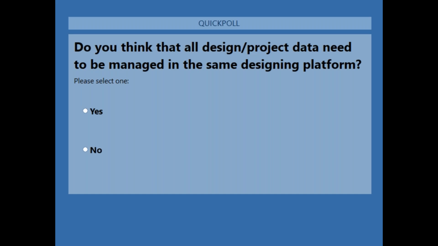So you are working in the SolidWorks platform and you want all the project data to be in the same platform, right? Not in other third-party software or any other software. So you want all in the same platform. That's why I need to know your opinion on this. Do you have to focus on SolidWorks, or do you want to go to other software or other platforms to get the data and then come back to SolidWorks and do your designs? So what do you think?